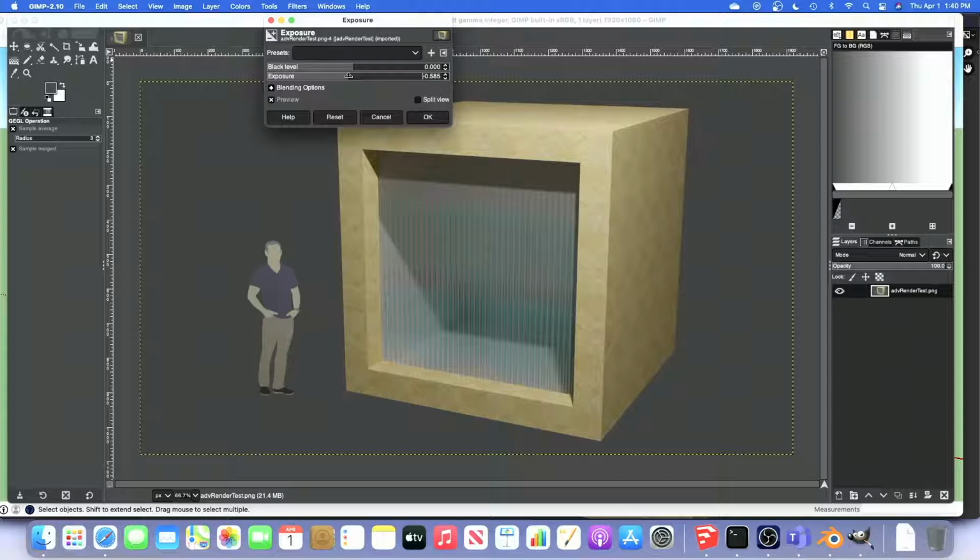All right, let's do one more thing to this with a filter. Let's take the, what's the one I like so much? Oilify. I think you're frozen now.